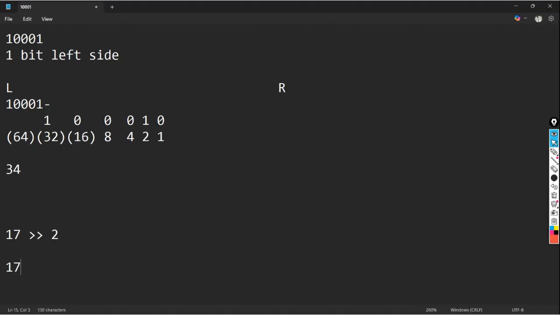Suppose we have 17 and we are right shifting it by 2 bits. You can write this formula: 17 divided by 2 to the power 2. So it will be 17 divided by 4. If you calculate this, you will get 4.25. You do not need to take the decimal part. Your answer will be 4 only.